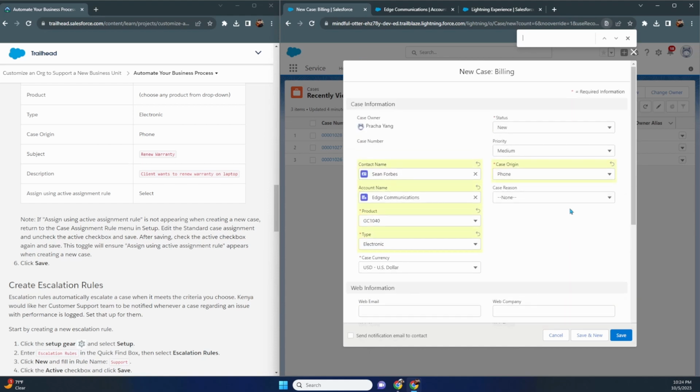That doesn't exist. It's not appearing when creating new case. Return to case. Edit standard case assignment and uncheck the active box, save after unchecking, and toggle ensure repair. All right, so what they're saying is there should be a checkbox that has this appearing on the case.